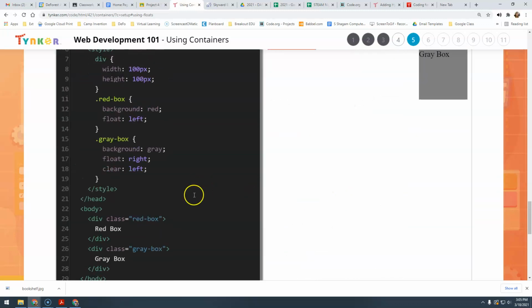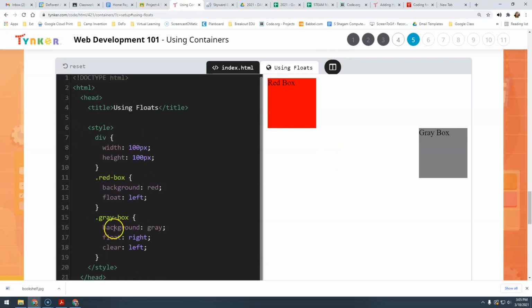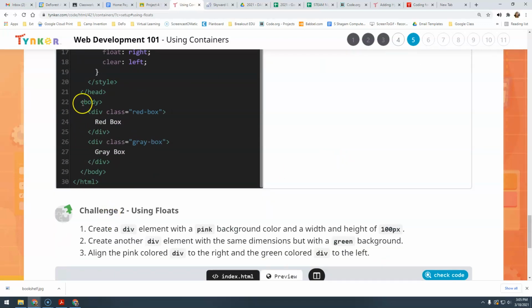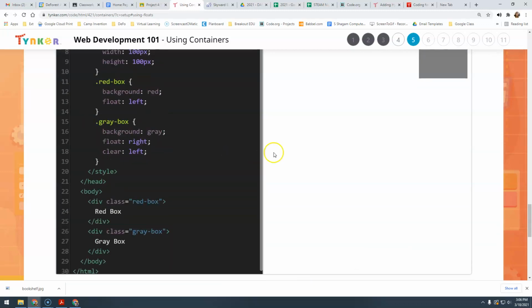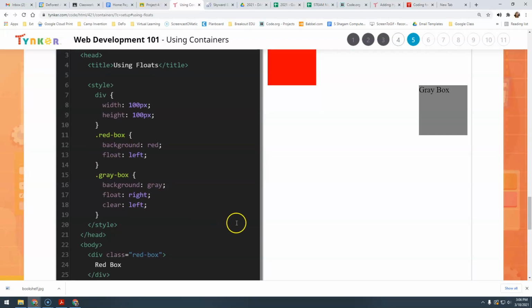Well, let's look at how they made these divs to begin with, up here with these boxes. So let's not look at the styling for right now. Let's look at here. We have the body, we have a div, we give it a name, and put whatever we want in it. Okay? That's how you make those divs. To style them, you do this, giving it a background color and handling the float and the clear.